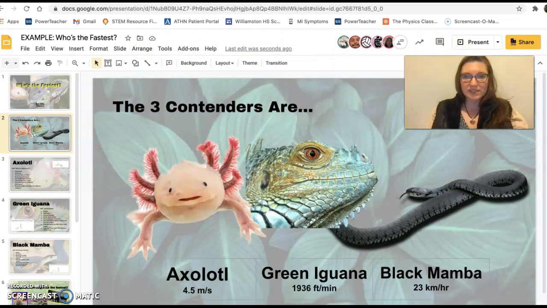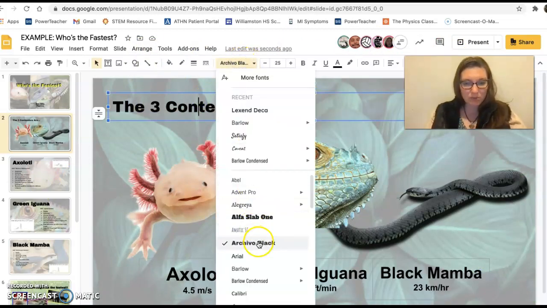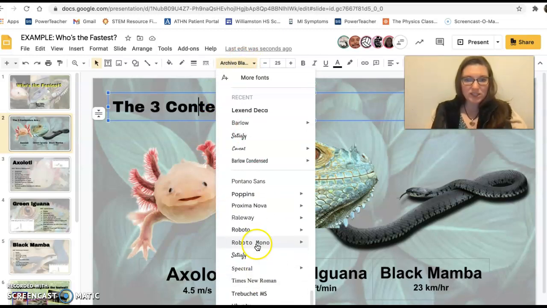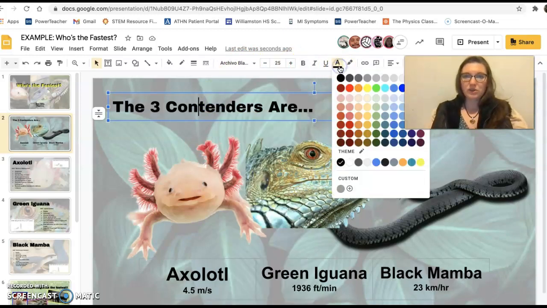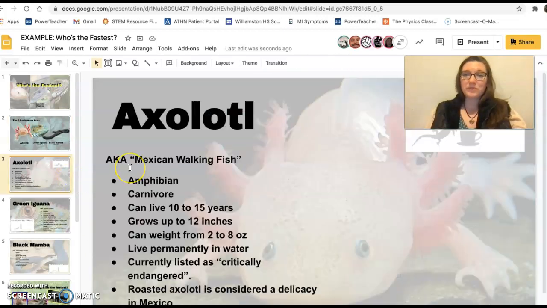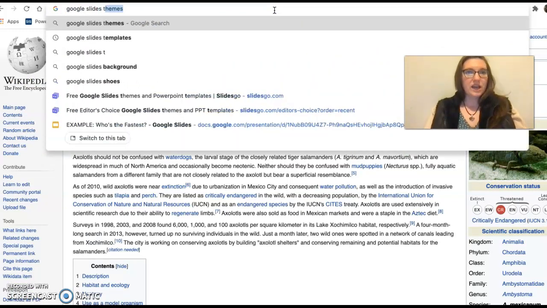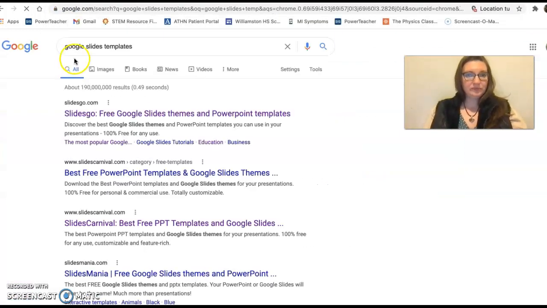But yeah, fonts. There's so many different fonts you can use. Archivo Black, for example. Like there's like a bazillion on here. You could use text colors. Another great way to, like if you don't want to do background pictures or anything like that, although background pictures do look super cool, but if you don't want to do that, is you could do a Google search. Coming back here, you could say Google Slides templates.